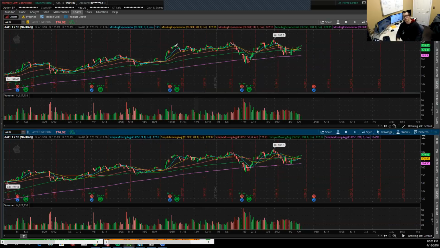So exponential and simple are almost the same thing. They look exactly the same for the most part, but the difference between the two is that exponentials are weighted a little heavier, so they react faster to price action on the chart, whereas a simple moving average does not react as quickly as an exponential moving average. So let's look at the chart here.